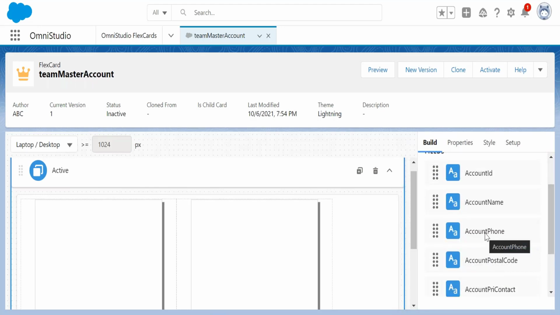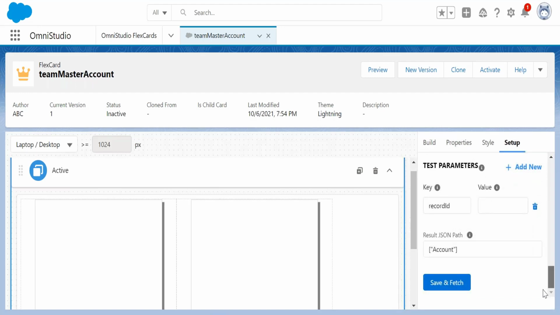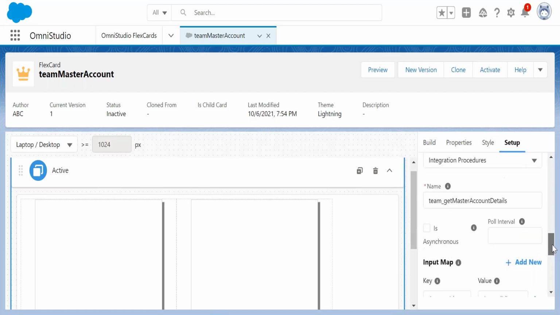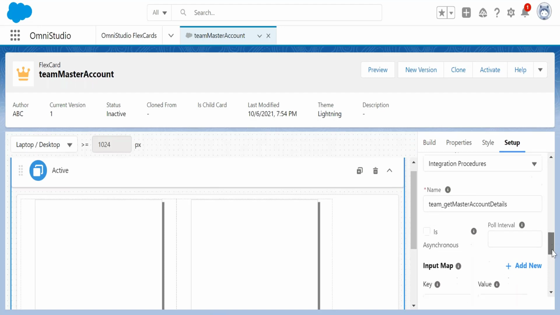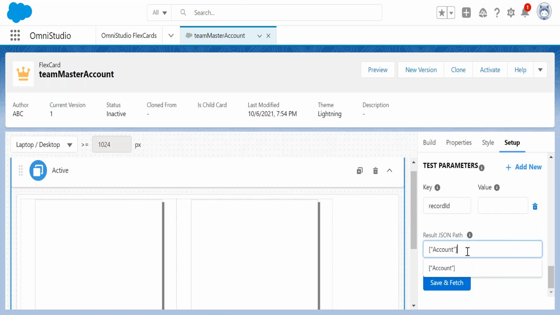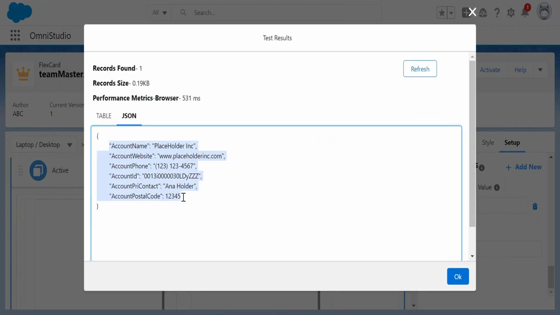Question: where did we give the JSON format? We never gave a JSON format, right? So how do we get this account ID, account name, and account phone? How is it getting mapped between the both? Yeah, yesterday we did this, right? So integration procedure, team master get details, and we add the result JSON path to load only the account details. If I save and fetch, this is the data which is loaded on the card.